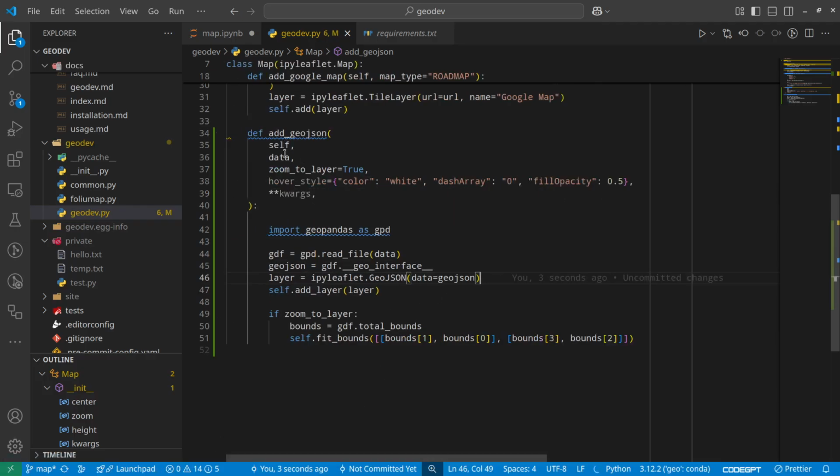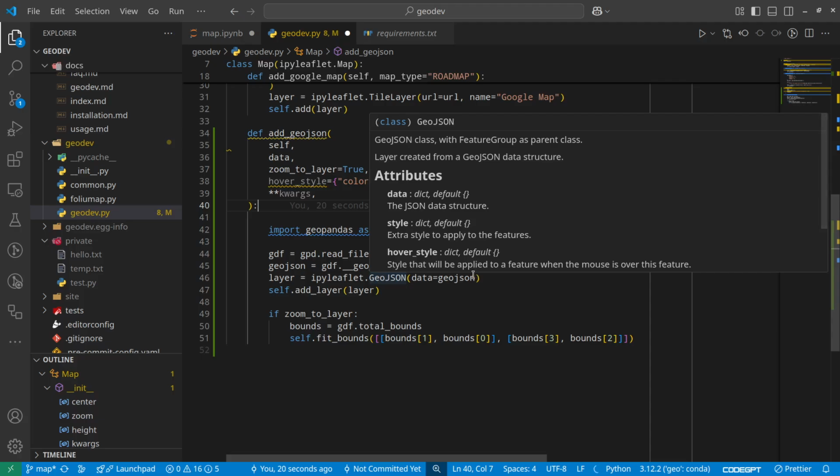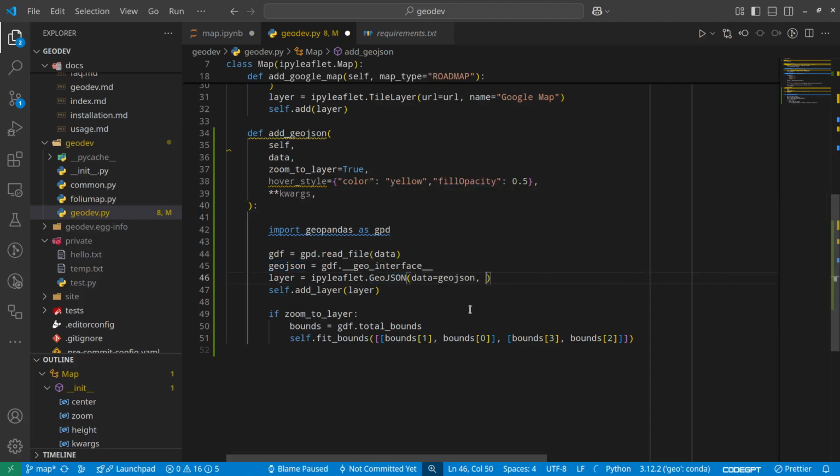Make sense? Data, zoom to layer, hover style, blah, blah. Color, I'm going to change to yellow. This array, I don't need it. Fill opacity. Okay. Just this. So right now you see it's gray out. So anytime you see it's gray out, that means that parameter is not being used in your source code. That's no good. And because it's being used by the GeoJSON, we probably want to just come here and set hover style equal to hover style.